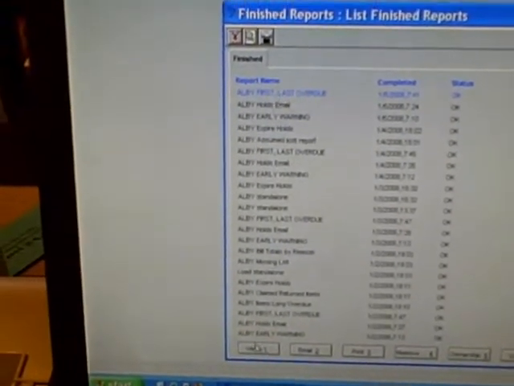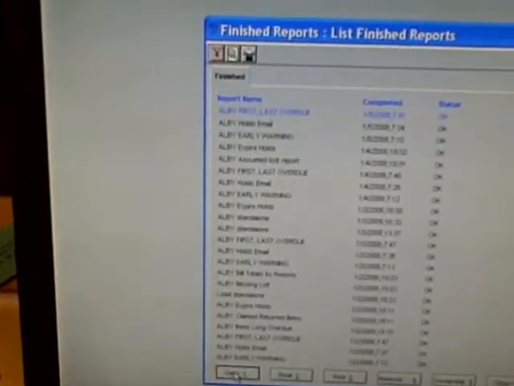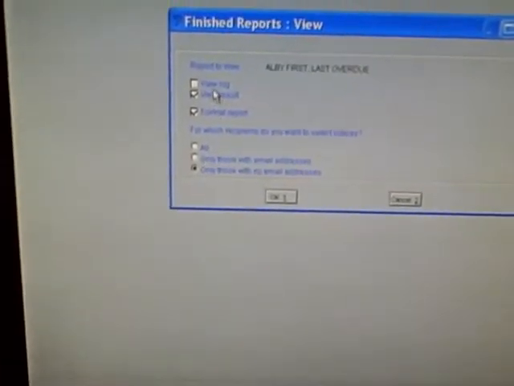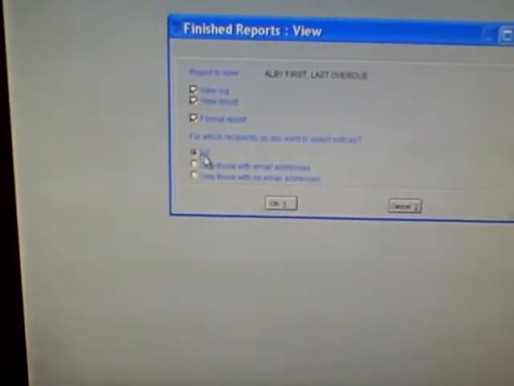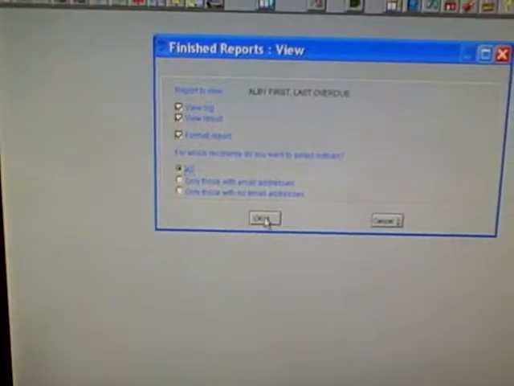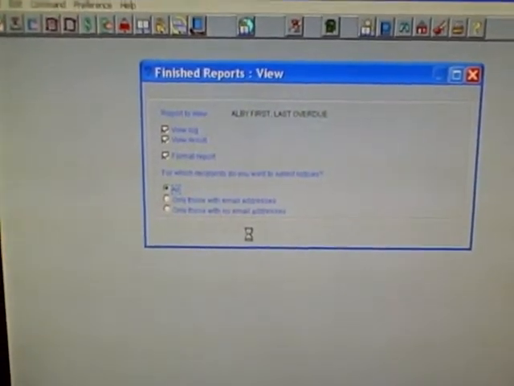When you're done sending them to the printer, which is what we just did, you want to go back to this list here. Make sure you've still got that same report selected. Then you want to do View, then View Log, and View Log under All for that. So say OK. Then it's going to pop up in Notepad or WordPad.